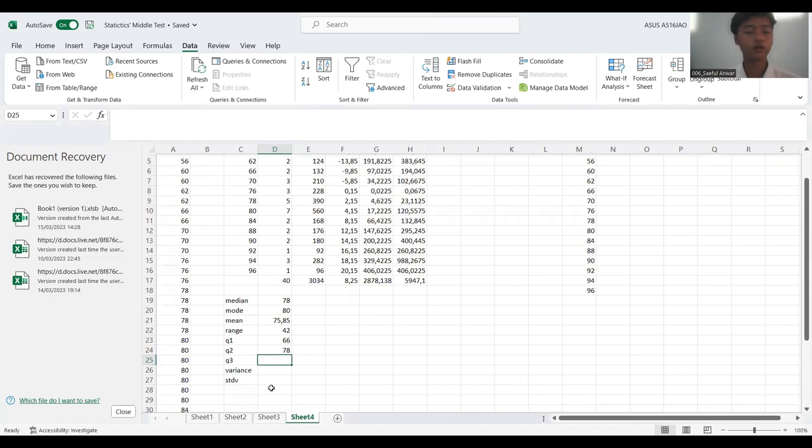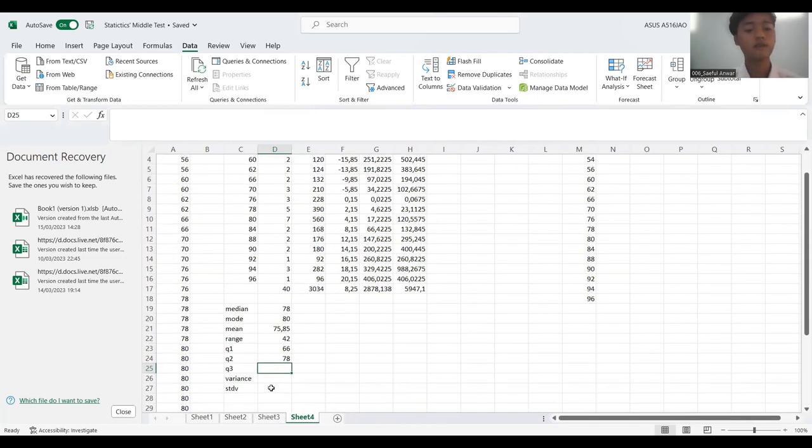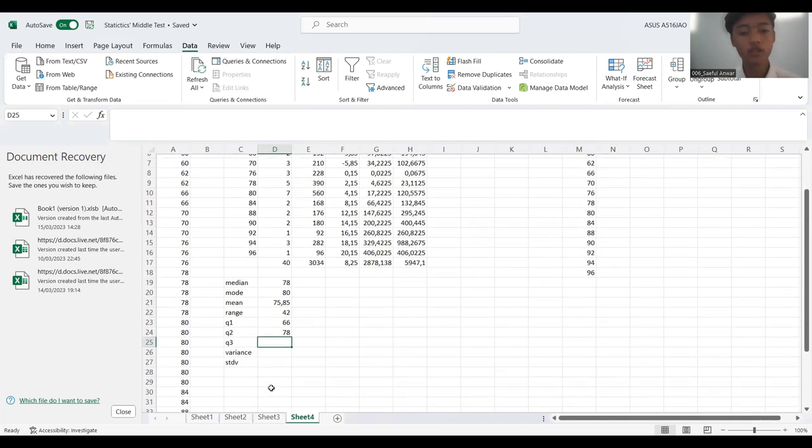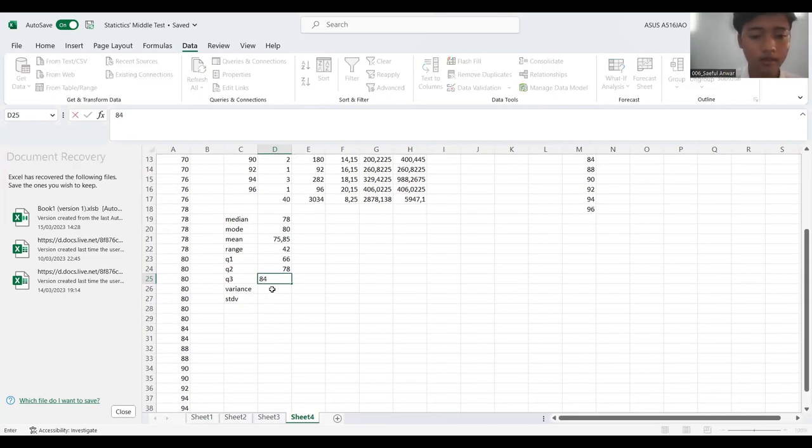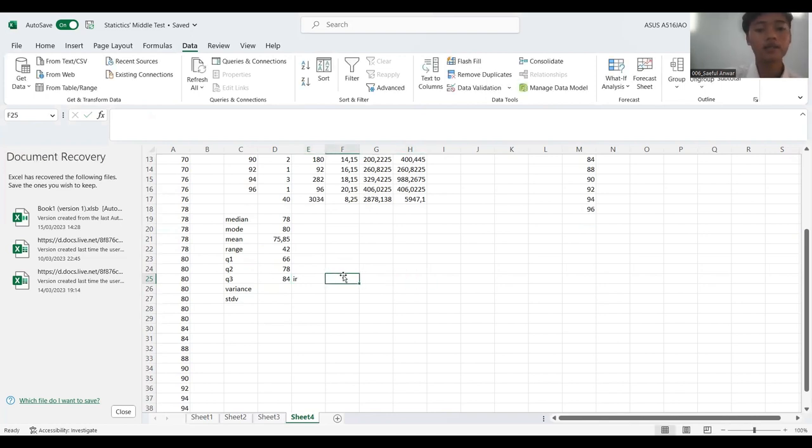Now, quartile 3 is similar to quartile 1. It's the middle value of the upper half. Quartile 2 is the 20th and 21st data, 78, and then the third quartile must be the 30th and 31st data, which means 84. All right, cool. So the interquartile range of this data is 84 minus 66. It's 18.